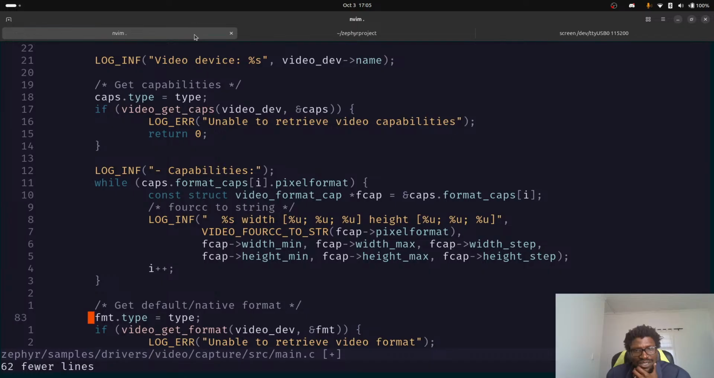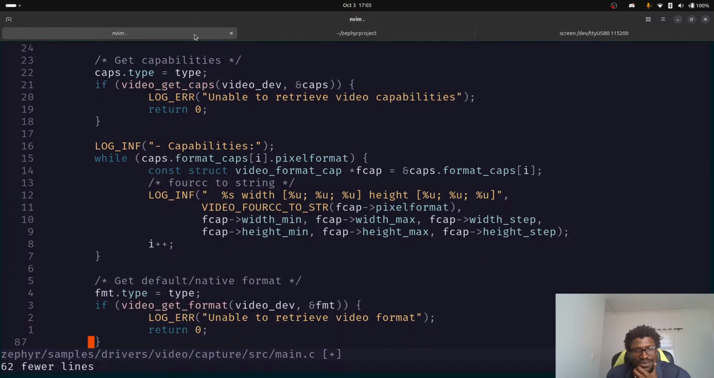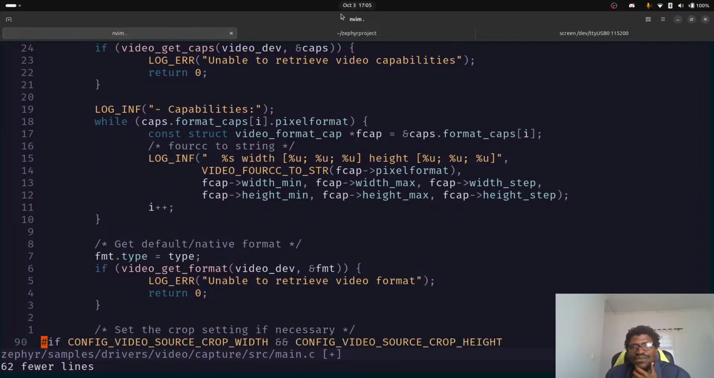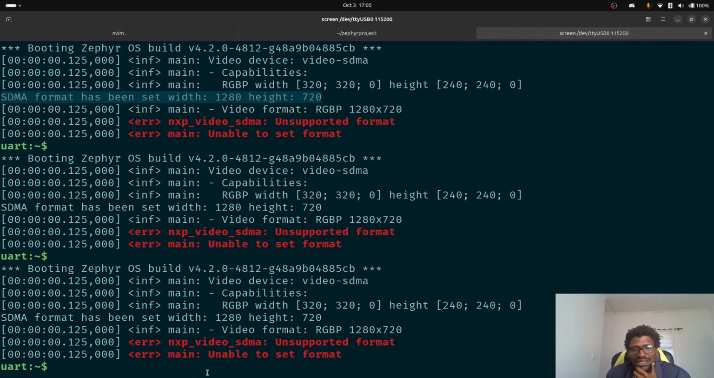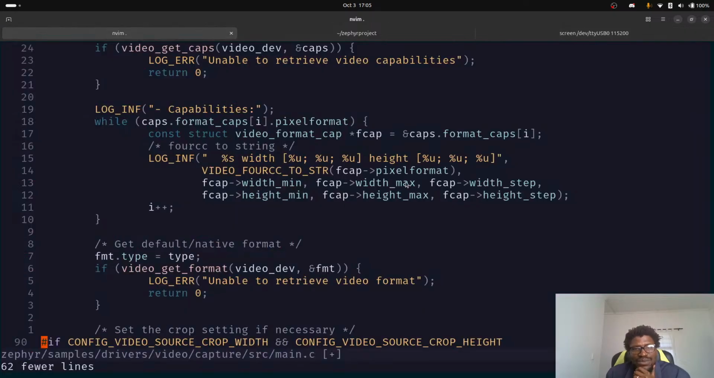Get the default native format. It does find the format. Unable to retrieve video format. Is that unable to reset format and set format? Cool. So we can retrieve the video format. Default native format. Video get format. I kind of want to go to this and see.